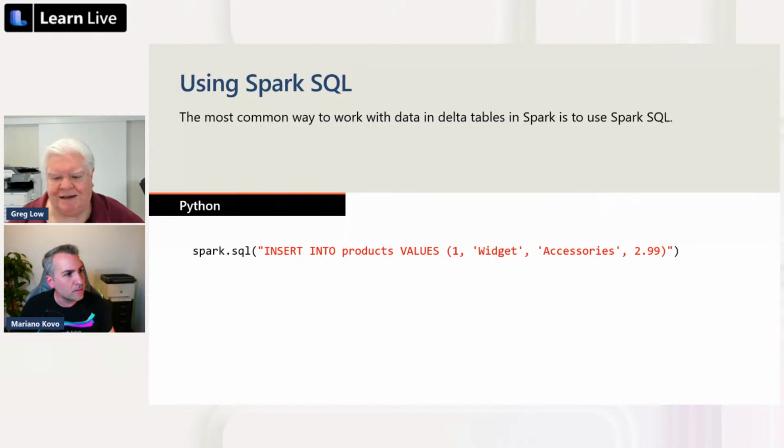So in this case, we're having a look at some examples of how this would be done. First up, I'm presuming we'll be doing this in some sort of notebook or executing Python code in some way. It doesn't have to be a notebook, but it often is. From Spark, you can execute SQL commands directly. So I can say spark.sql and then execute an insert statement, and that works fine.